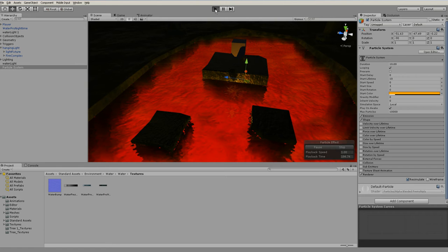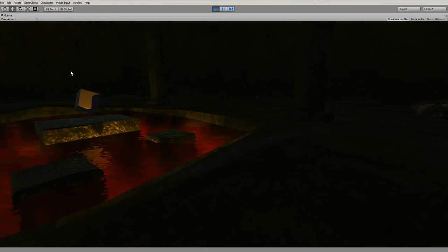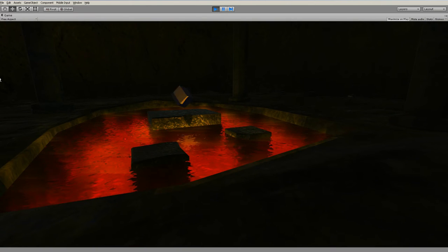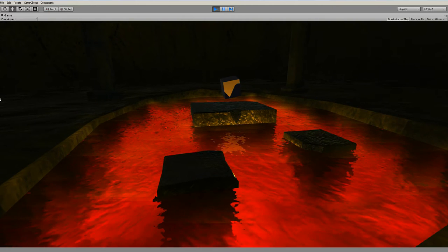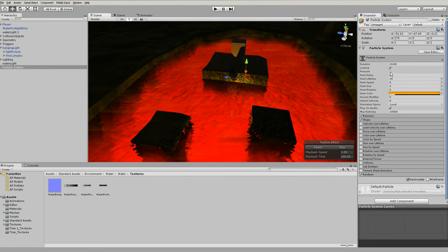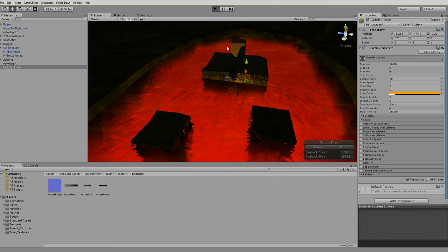Let's see what it looks like in the actual game. Okay. The storm spawns because we didn't check the pre-warm. There you go. Let's check it out.